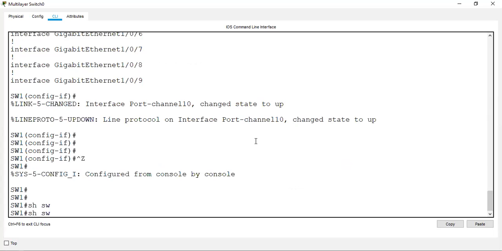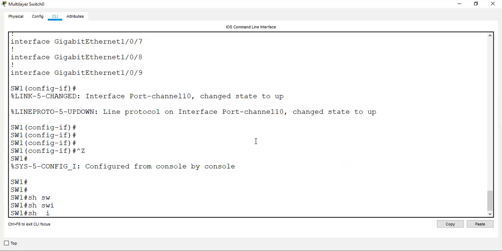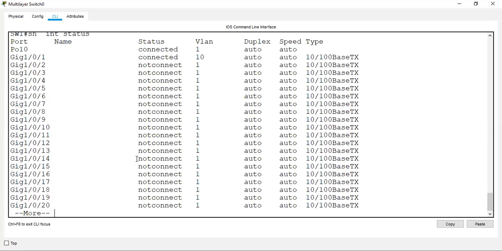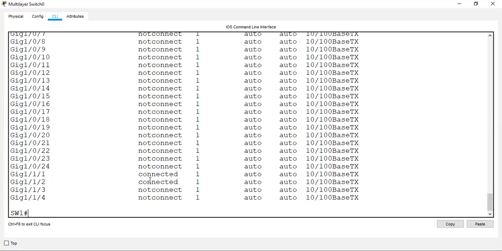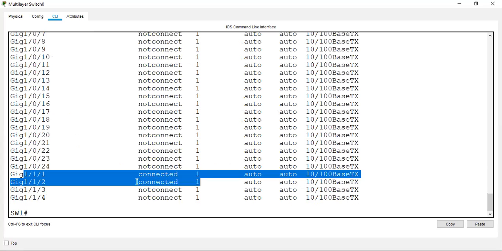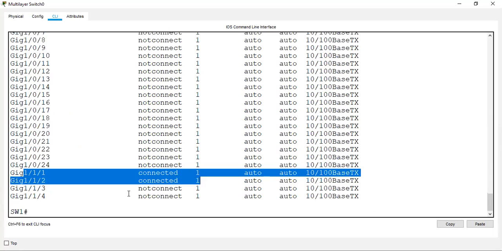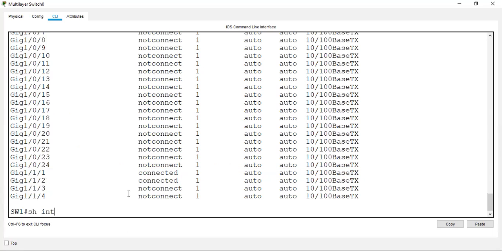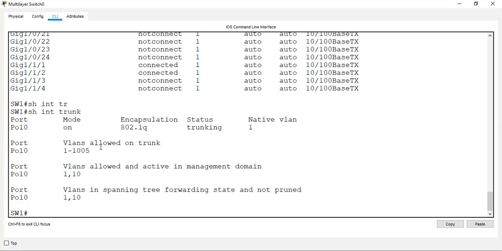Show interface status. Now you can see that ports 1 and 2 are connected. When you do show interface trunk, you can see a port channel. Instead of the individual physical interfaces, we can see only the port channel number.